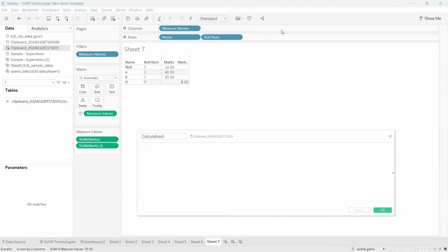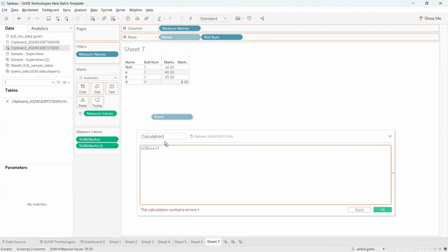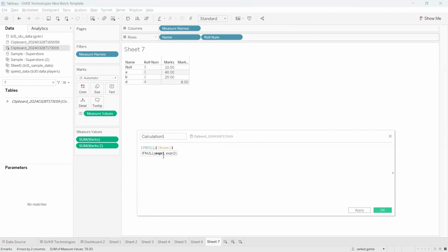I'll use the IFNULL function. Expression one is nothing but we have to give name here. Why? Because in the name only we have nulls. And expression two means I want to provide no data. Instead of null, I want to display no data. So just give apply here.